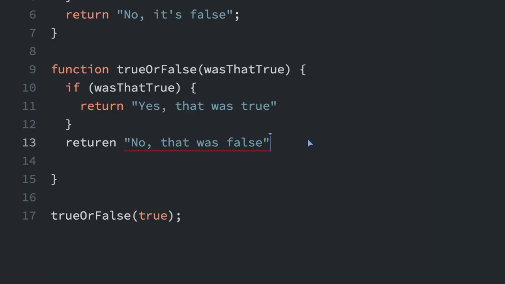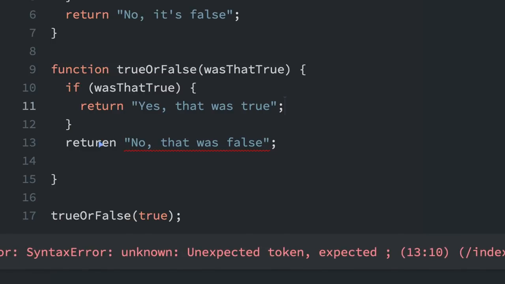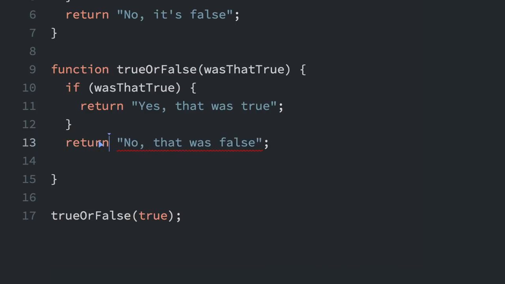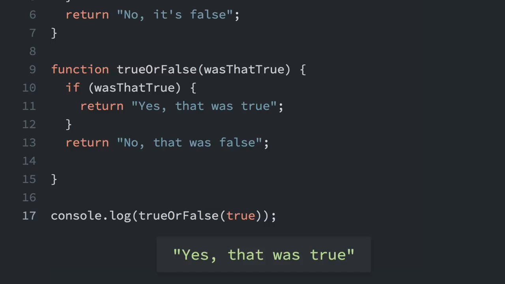Let me just add some semicolons. And then I can run this and we'll see what happens. Oh, return needs to be spelled correctly. So let me spell return correctly. So before I run this, I'm going to add a console.log here, so we can console.log the answer. So this is the function call here, true or false. We're passing in true, and then we're going to log what is returned here. Yes, that was true. Since we passed in true, this if statement evaluates to true, and this code is run right here.